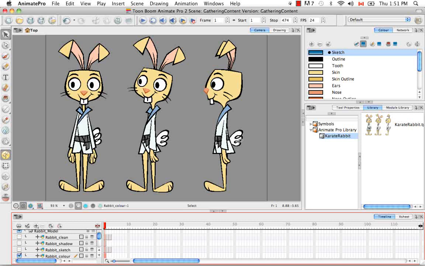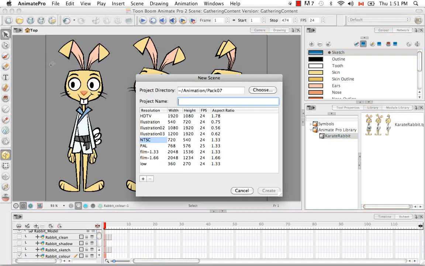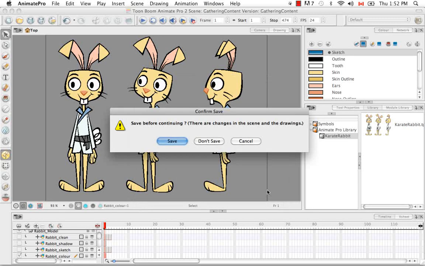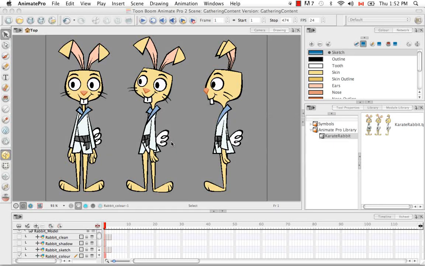So now I'm going to create a new scene, and I'm going to do this by clicking on the Create New Scene button. I'm going to rename my new project that I'd like to create, Karate Rabbit. I can browse if I want for a place to save it. I think this is where I'd like to save it. Once again, you can change any of your scene settings, but I'm going to leave mine as is. And yes, I'm going to save what I did in this scene.